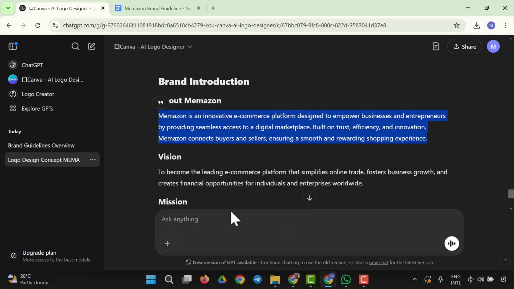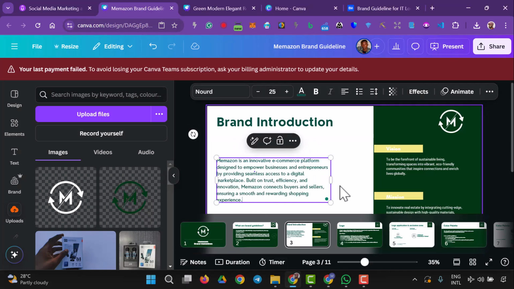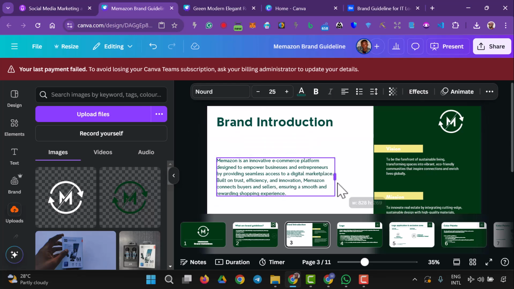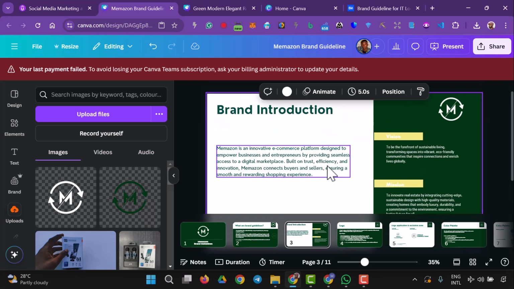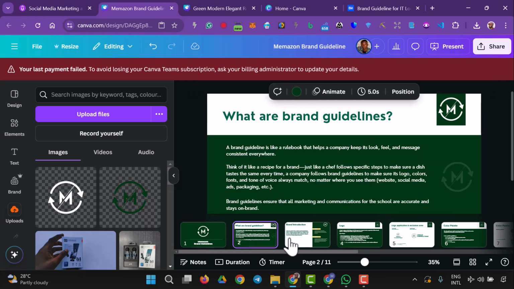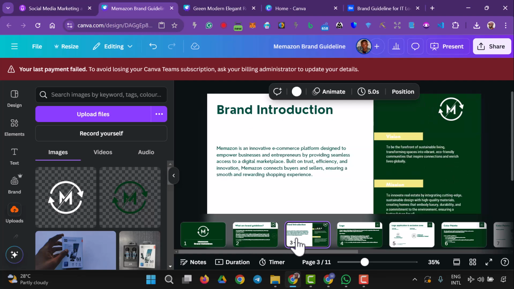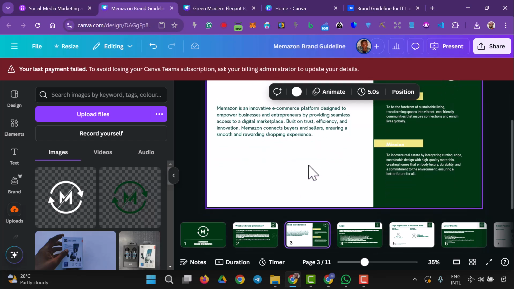So I'm going to copy this, and I'm going to come right here to paste that. So yes, this is it. Amazon is an innovative e-commerce platform. Yes, so we have the brand introduction right here, which is not looking bad so far. So this is not 25 as usual. So we keep going this way. Amazon is an innovative e-commerce.